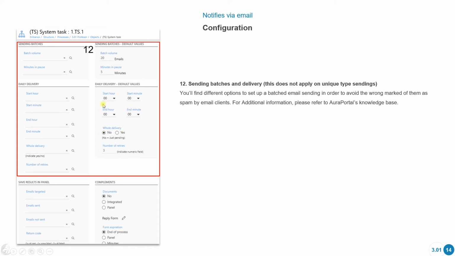And then here we've got some other values. I'm not going to explain this in much detail because just by reading it, anyone who's used to sending large amounts of emails is going to understand how this works.